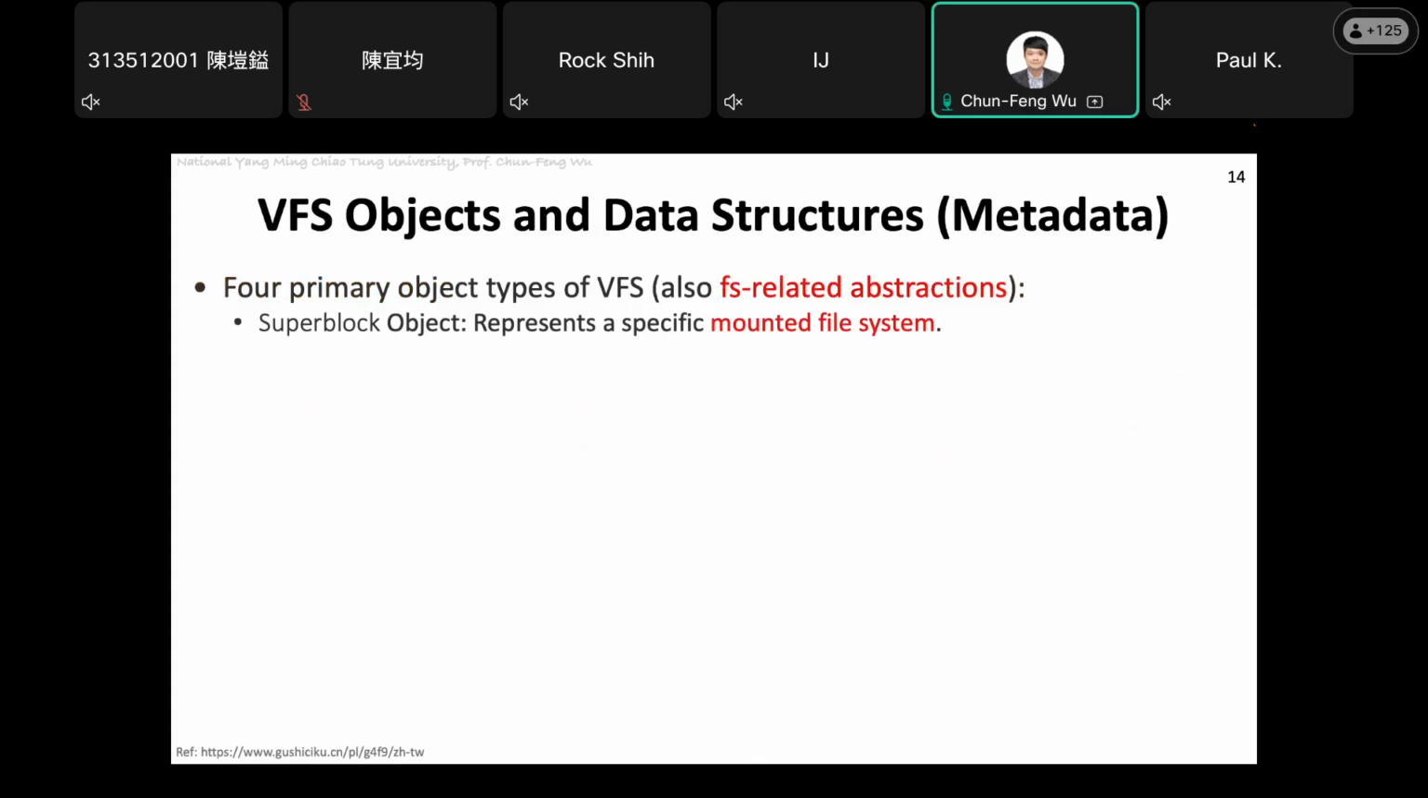For the virtual file system, we have 4 main metadata, or you can think of 4 main data structures or object types. The first is the superblock object, and I think you are all familiar with this part. The superblock object is about when you are going to create and mount a file system, you need that mounted information. When using different file systems, you need to know what parameters, where the file system is mounted, and where the physical disk location is. Those are all collected in this superblock object.